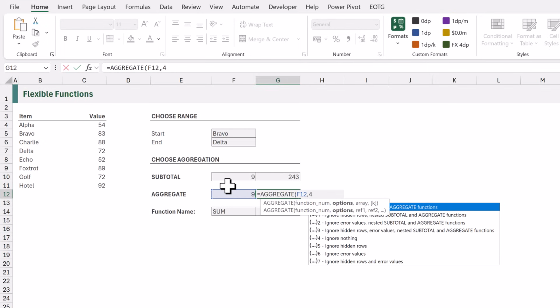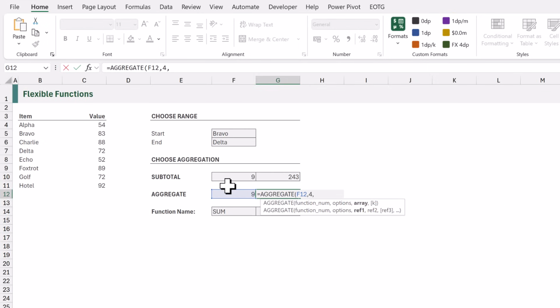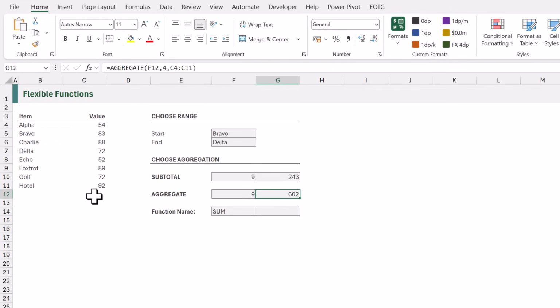The next argument of aggregate is the range of cells that we want to perform our calculation on. Initially, we're just going to select cells C4 to C11. That calculates the sum of all of those cells. If we change F12 to 4, we now get the max value of those cells. So it operates in the same way as subtotal.